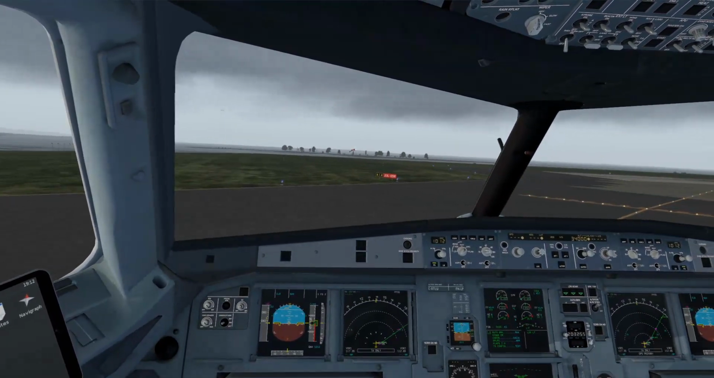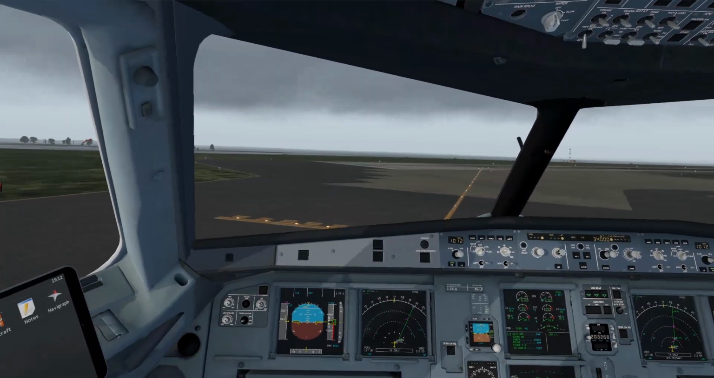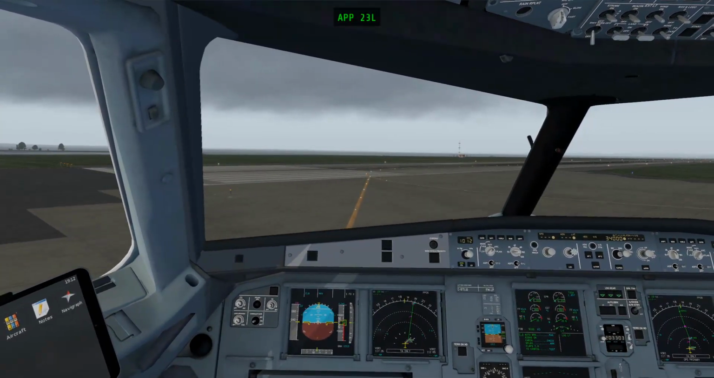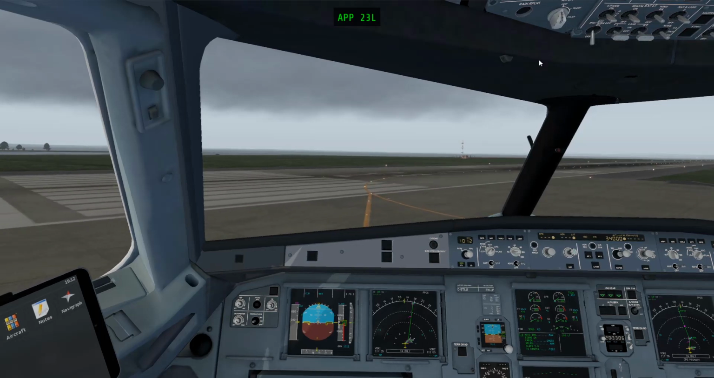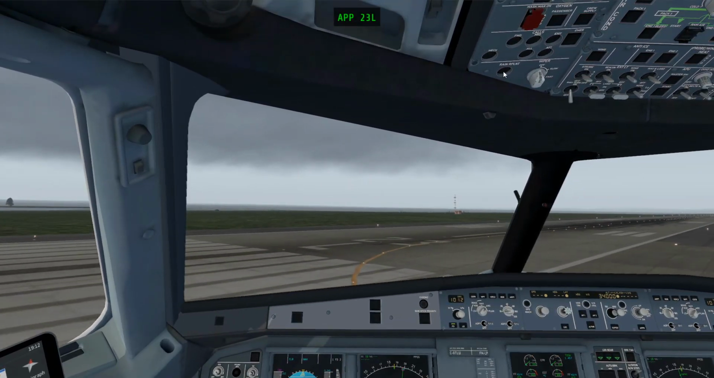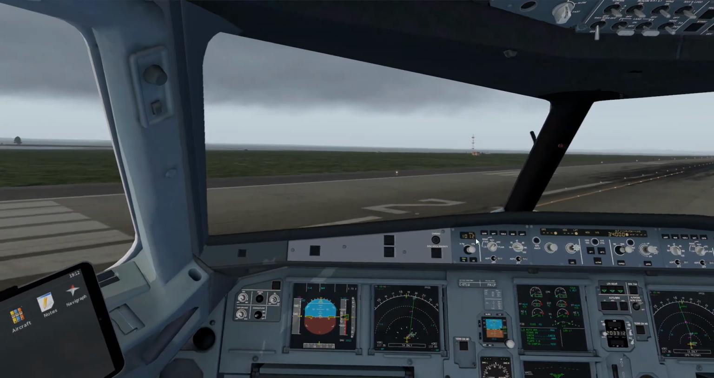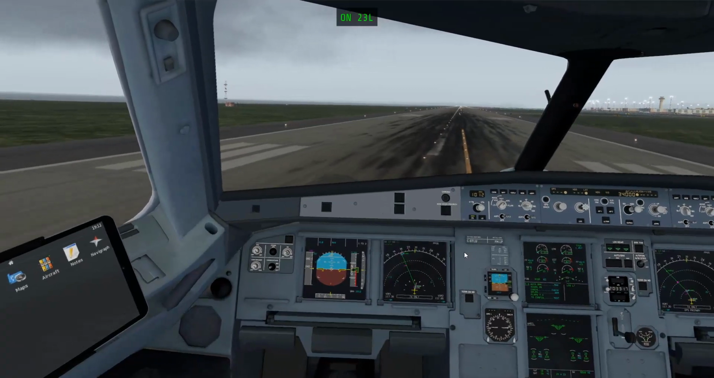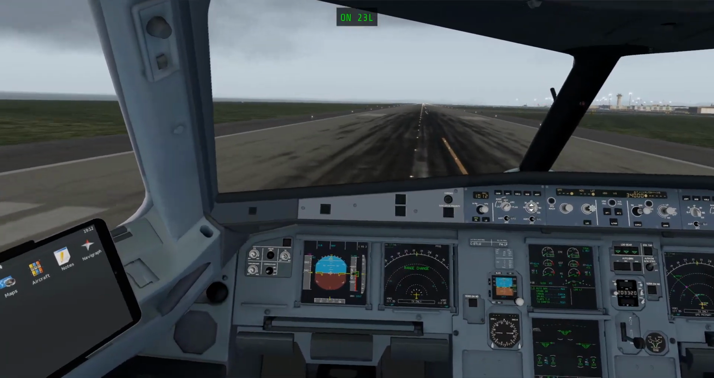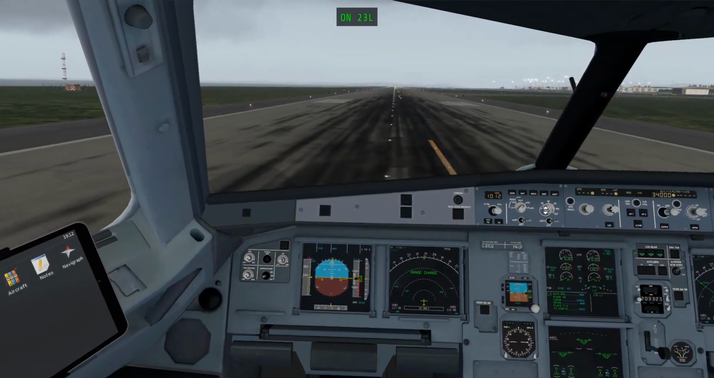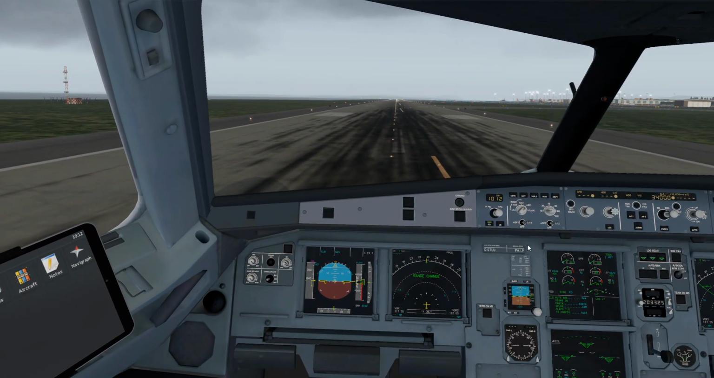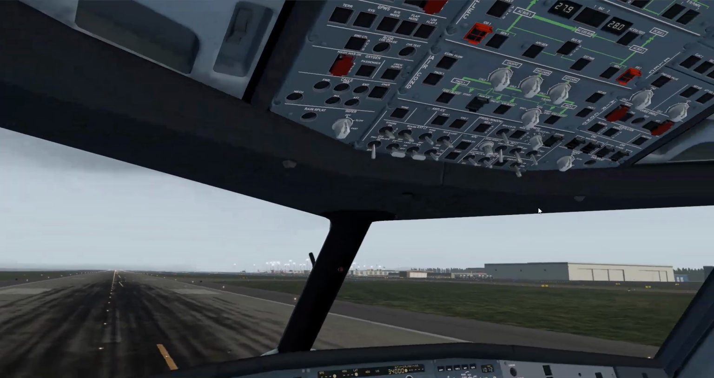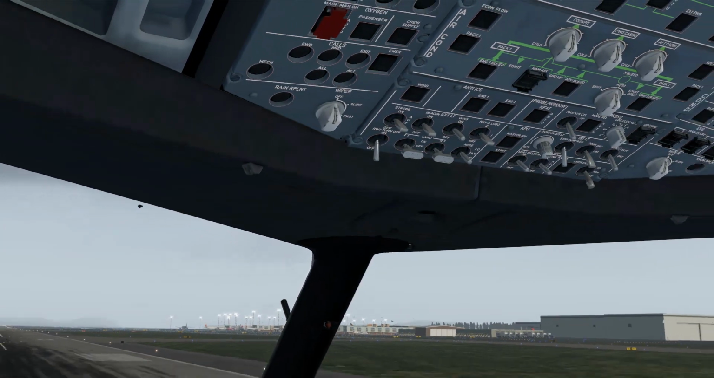Okay, so we're getting a few green particles. I don't think we're going to need wipers. Approaching 2, 3. We'll put them on just in case. Or rain repellent. There you go. On runway 2, 3 left. Right then. That's set to max. Signs on. Everything is checked for takeoff.